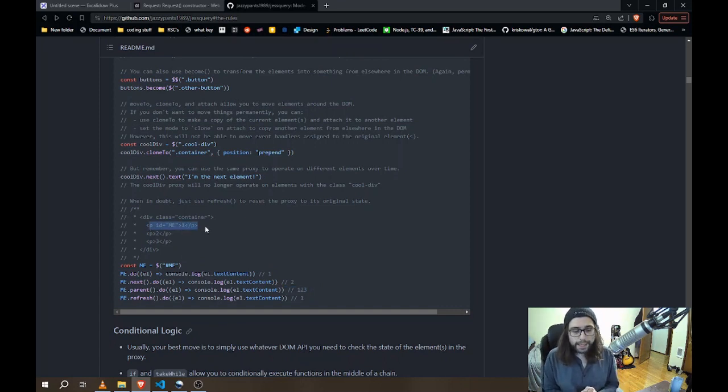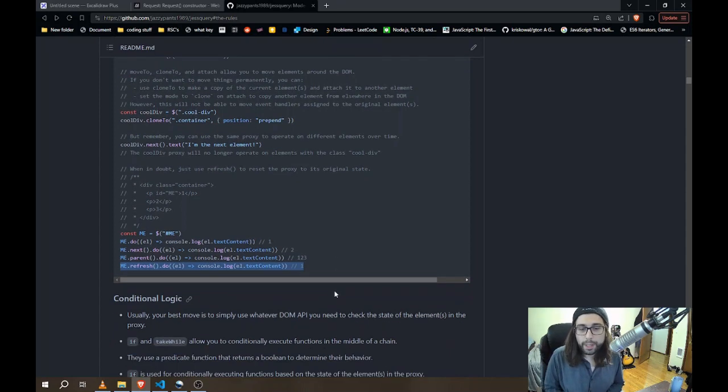So like I said earlier, you should only switch element context once per variable, but the refresh method allows you to move around and always know, as long as you call refresh at the end of your chain of operations, you're going to be back inside of the original element.